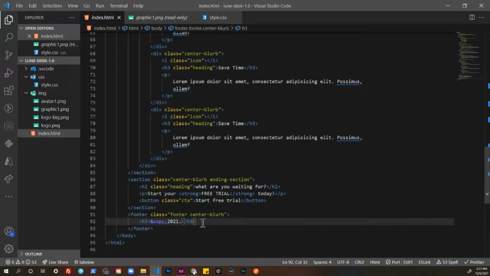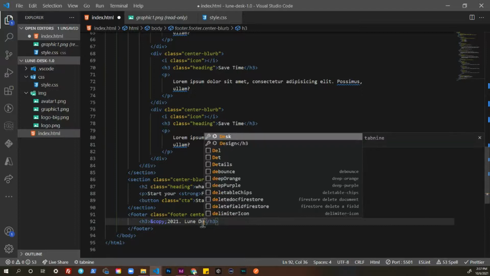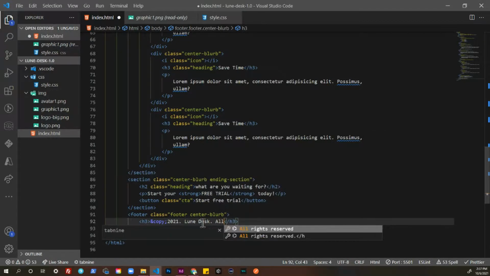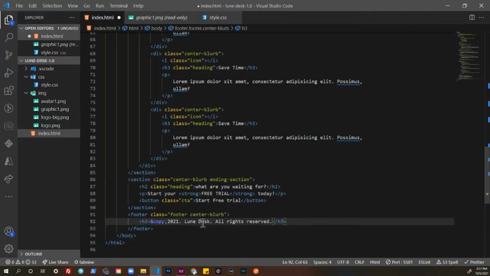All right, so we got that. And then we're going to do our little usual, like when I do some client sites for work. Loom desk, period, all rights reserved. It already read my mind. It's crazy. Now, that being said, folks, you may see all kinds of little extra stuff popping up.